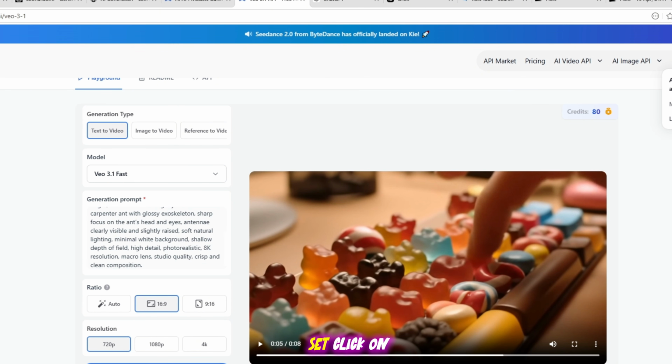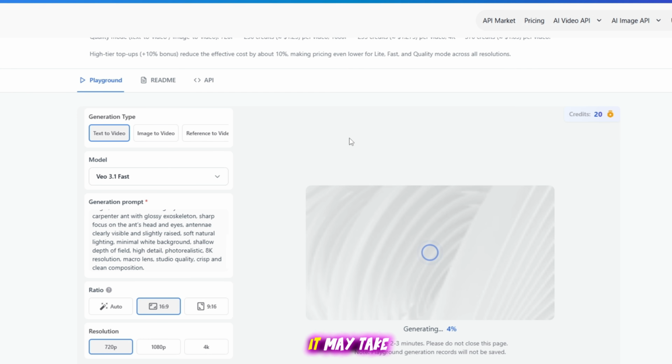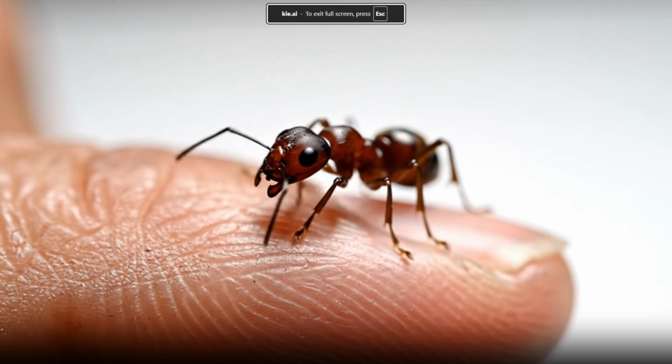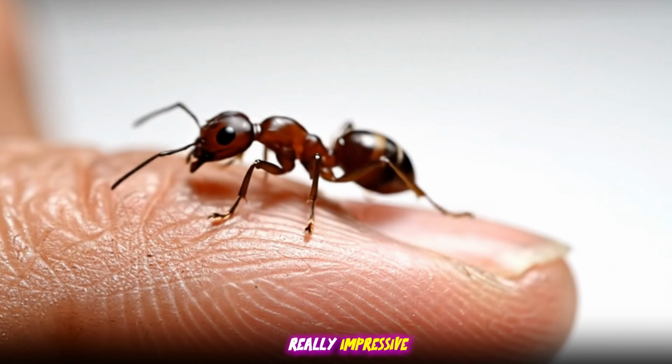Once everything is set, click on the Generate button. The video will start generating. It may take around 2 to 3 minutes, as mentioned on the screen. After that, your video will be ready, and you can see the result. The quality is really impressive.